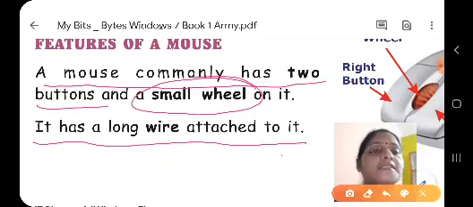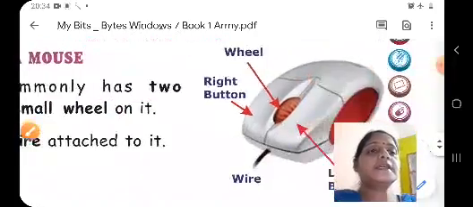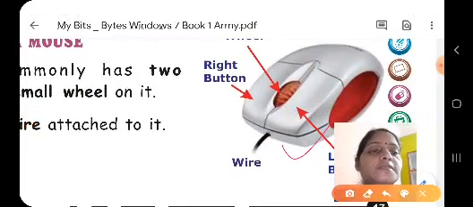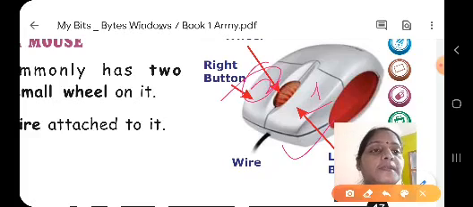Once again we can see, first thing, this is the mouse. Here you can see the picture of the mouse. Number 1 is the left button of the mouse and number 2 is the right button of the mouse. Sometimes we have only 2 buttons and sometimes we have a scroll button also.